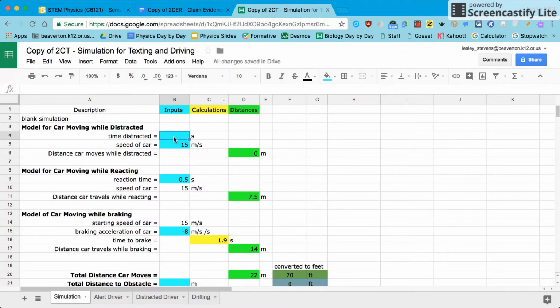So if you're distracted for 3 seconds, we've now set up this spreadsheet using the information from our labs, and we can determine that the total distance a car is going to travel is 67 meters. That's 216 feet if you think in feet. Okay, we need to compare that. This is the distance it's going to take the car to come to a stop when you're distracted to the distance that it takes the car to come to a stop when you're not distracted.